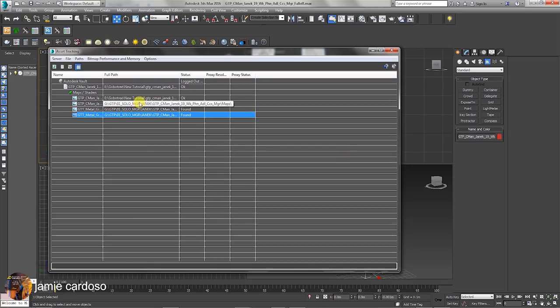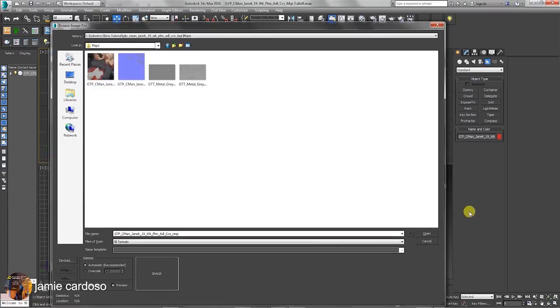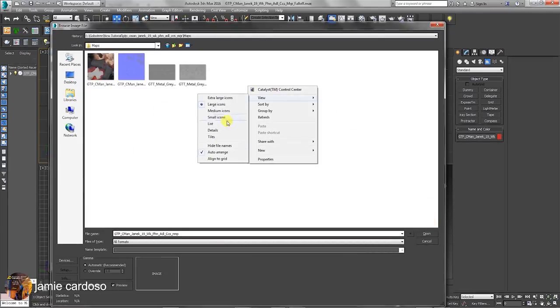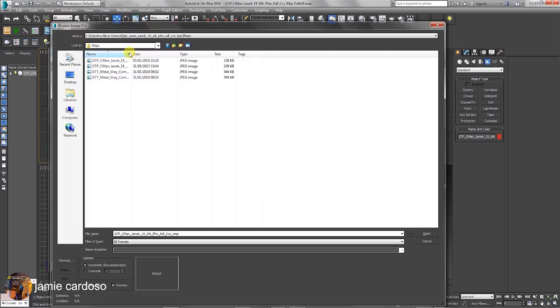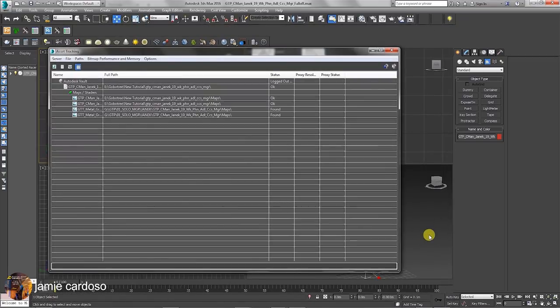To correct this, simply click on the first link path with a Found status and right-click on it. Choose the option to browse. In the folder, right-click and choose the display option to be Details. Once the texture thumbnail appears in your preview, it's an indication that the texture was found in this folder. Click Open. As you can see, the texture path now has the status of OK, which is great.